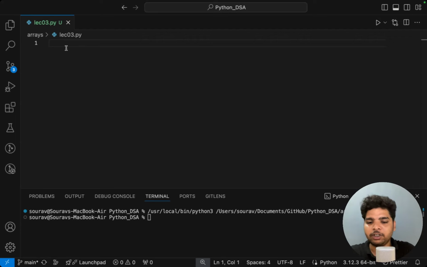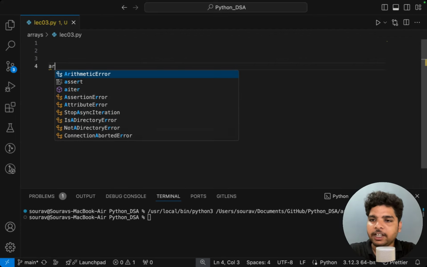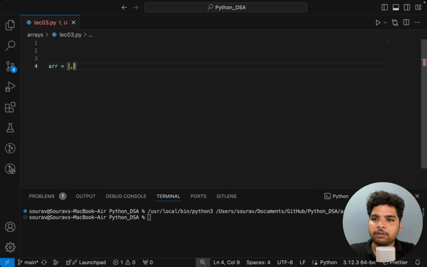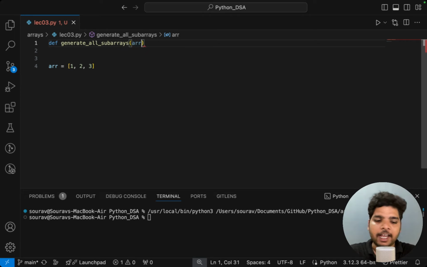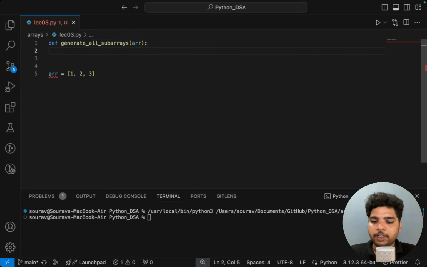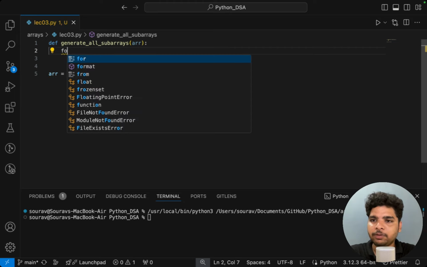Let's go to our VS Code. Let's create an array, arr equals, let's say, 1, 2, 3. And now let's try to create a function. def generate all subarrays. It will take the array, and it will execute a for loop for i in range.